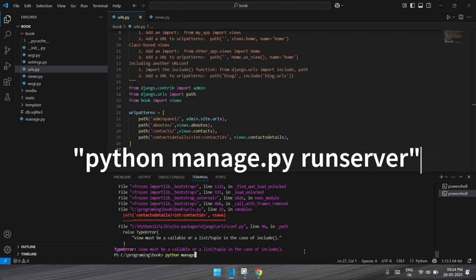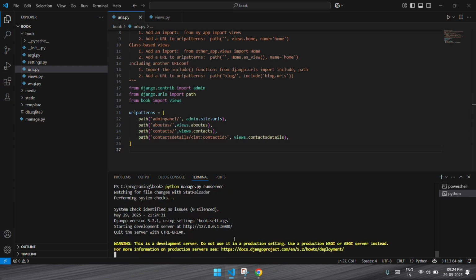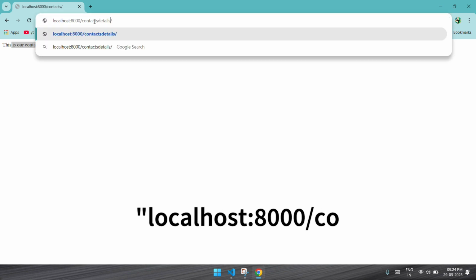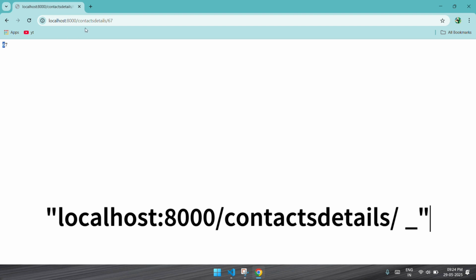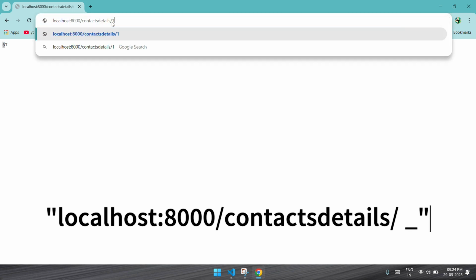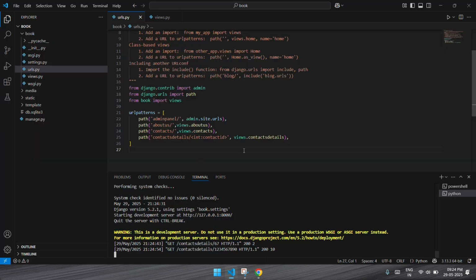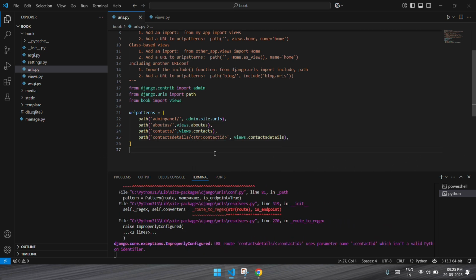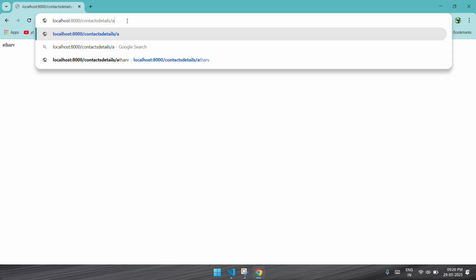Restart the server. Let's try running our dynamic URL. Localhost:8000/contactsdetails/contact_id. Here we can give any integer value. Now we will change the URL type from int to string. Restart the server. As our sub-URL is a string, it is displaying the string.